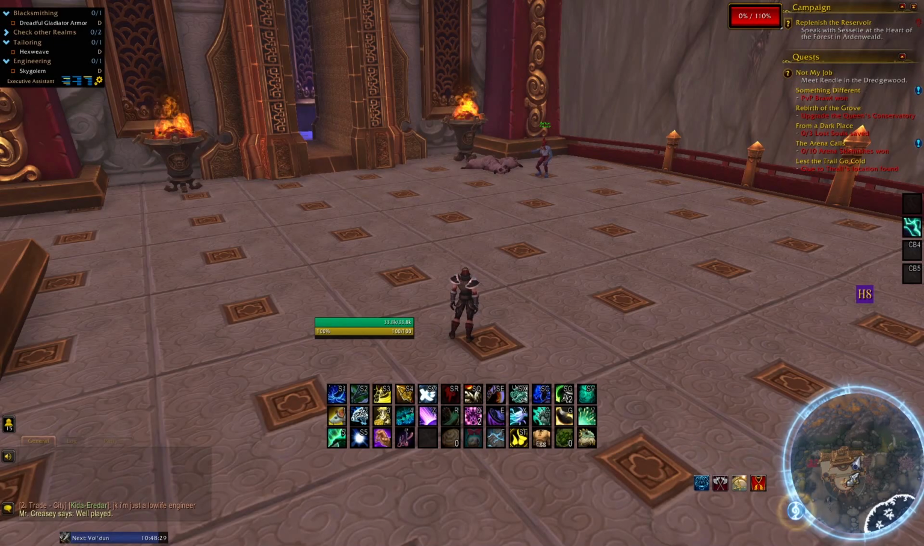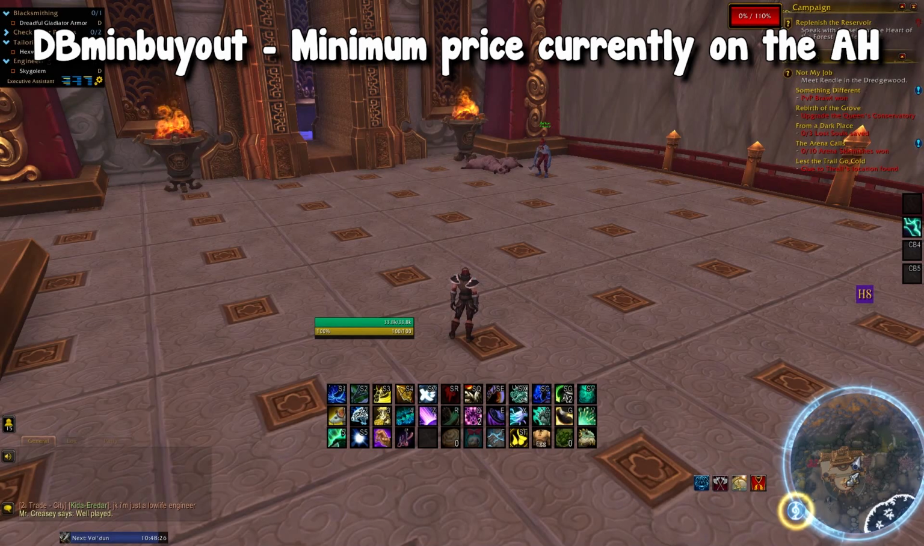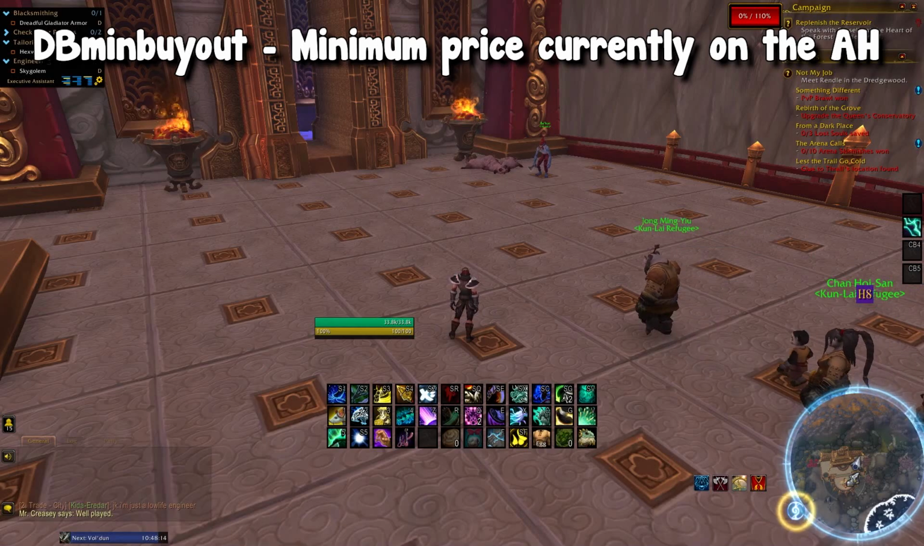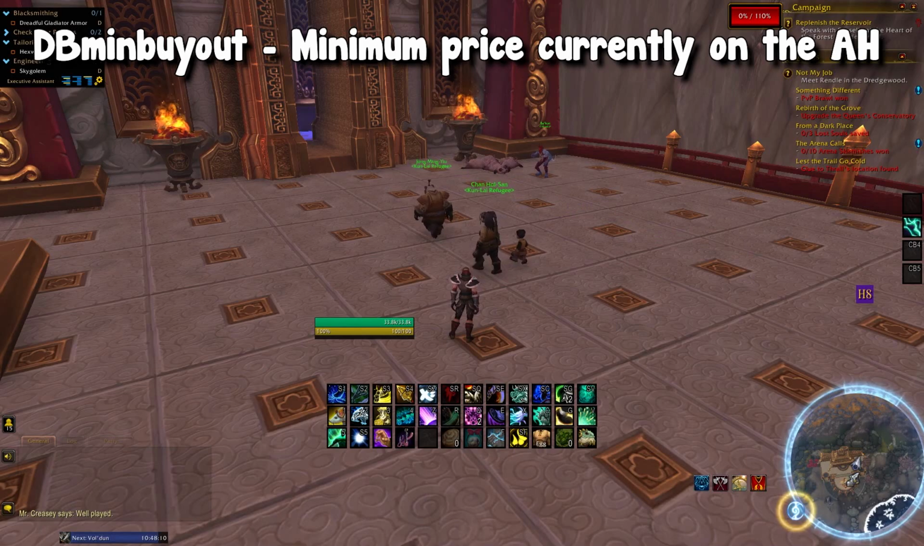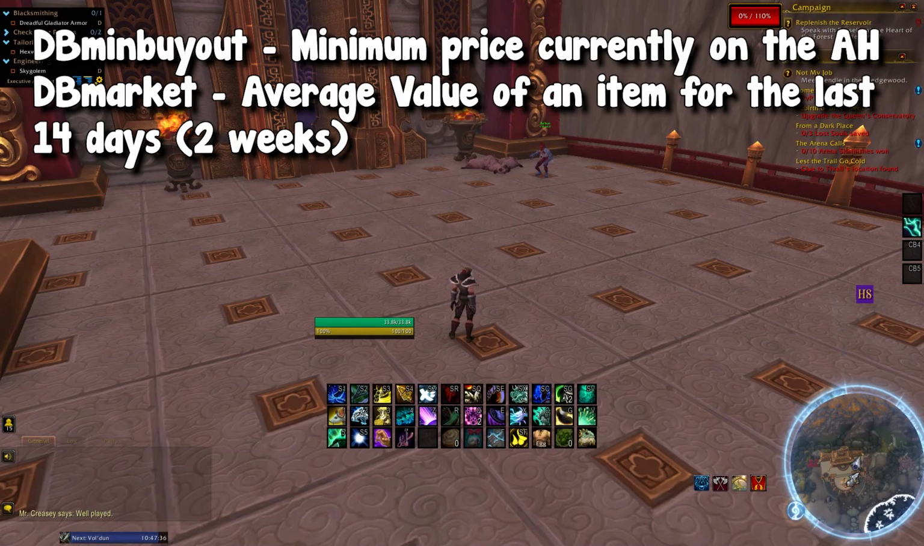So the first term we have is DB min buyout, and this refers to the minimum price of an item on the auction house. That means, let's say you have 3 Mechano Hogs, which is a mount on the auction house. One is for 10k, one is for 5k, and one is for 2k. Then the min buyout of the Mechano Hog would be 2k, because that is the cheapest one on the auction house.